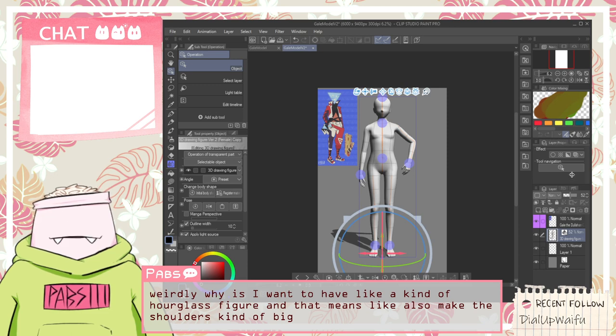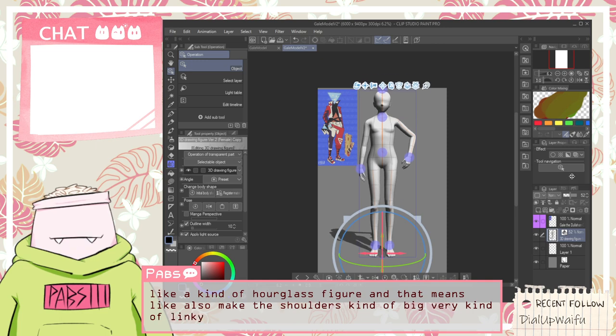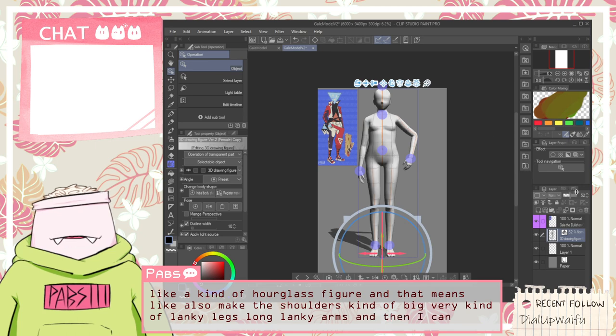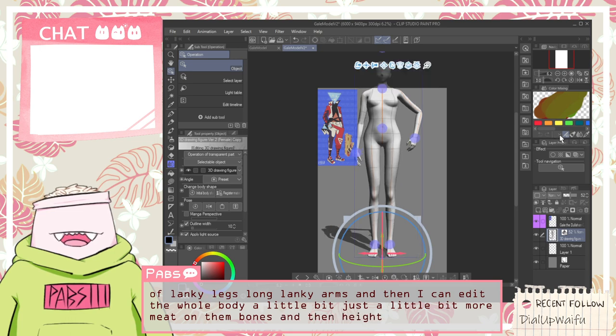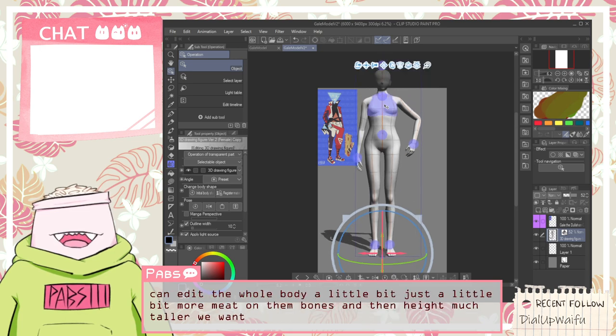Okay, very kind of lanky legs. Long, lanky arms. And then I can edit the whole body a little bit, just a little bit more meat on them bones. Okay, and then height, much taller. We want somebody much taller than that.